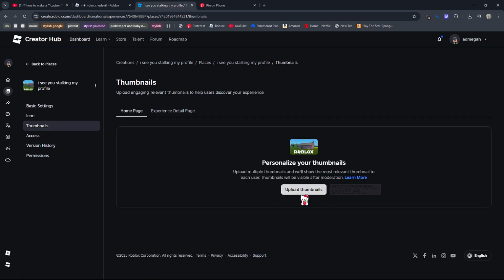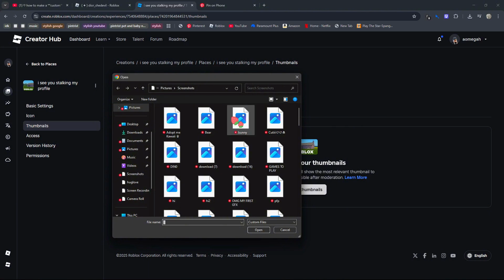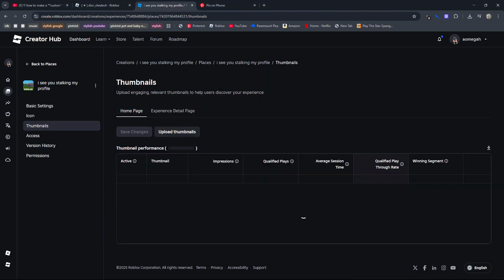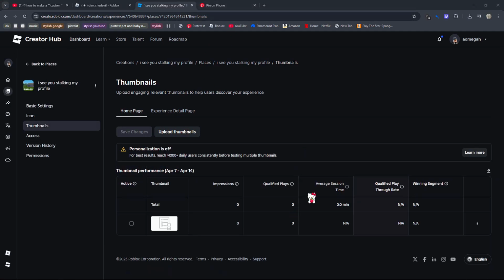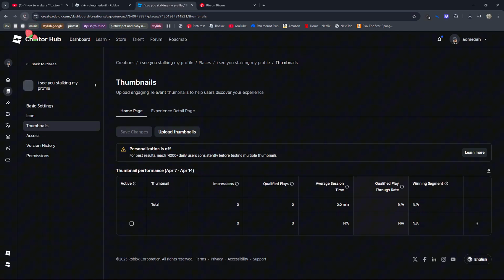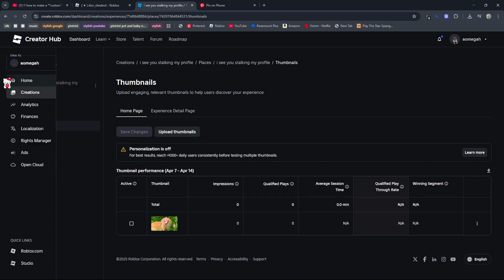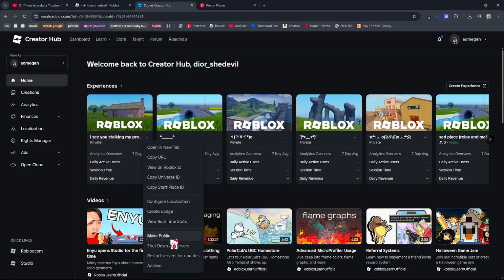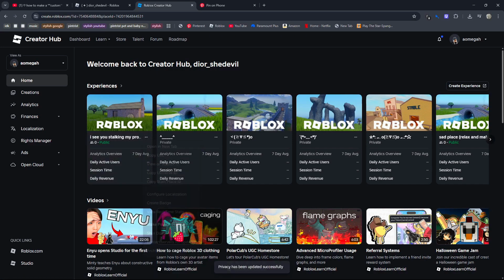And then also press thumbnails. If you would like a thumbnail, that is totally fine. It doesn't really affect anything, it just makes it look kind of better. Once that is done though, you are going to press on that so it locates and shows the thumbnail of it. You're going to do that, and then you're going to press make public.